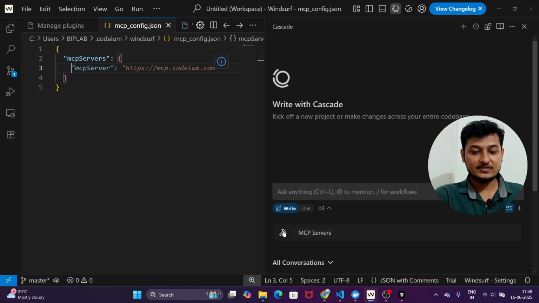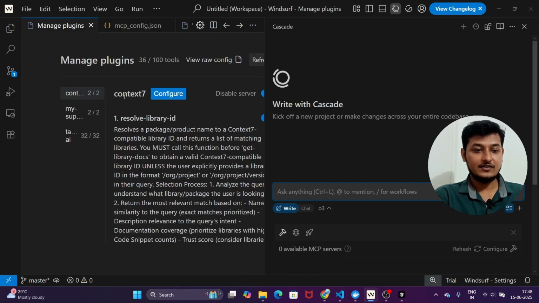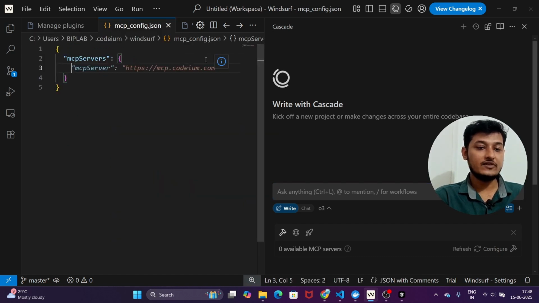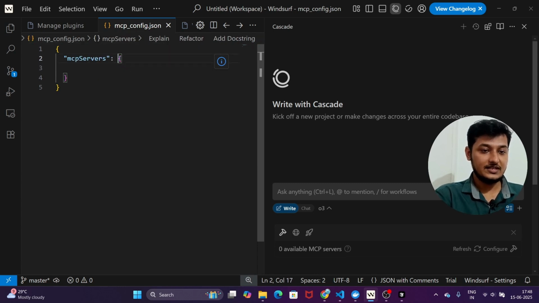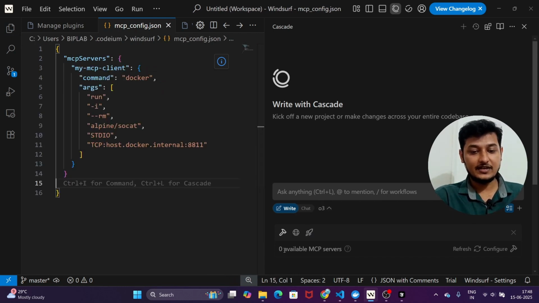So follow my cursor. Here under this chat box, you will find this MCP server icon. So click on it, and after that click on this configure, and now click on this view raw config, and you will find this JSON file. Now here paste that JSON that I have provided in the description. Now paste it, save it, and after that you see that currently it is showing 0 available MCP servers.